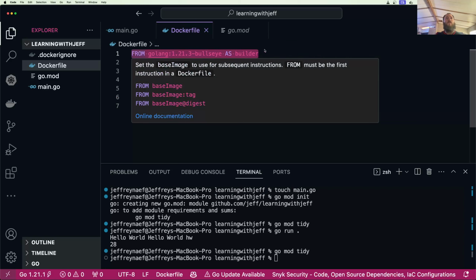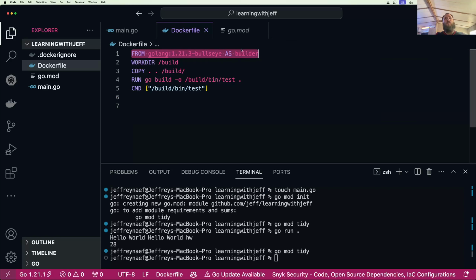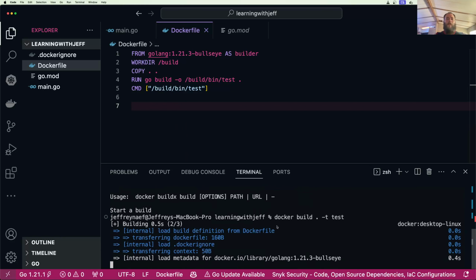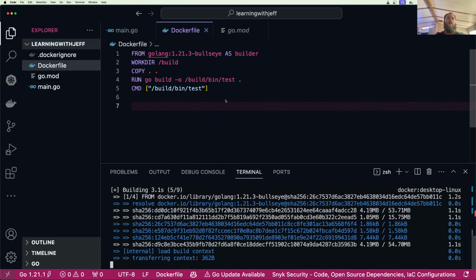So let's run through this. We're saying the builder, which we'll get into what that means in a minute, is Golang at this Golang image from this tag. The working directory is build. We're copying all of this stuff into build. We're saying go build -o build bin test. But we actually don't need that. Docker build with this tag, test. I think this is wrong.